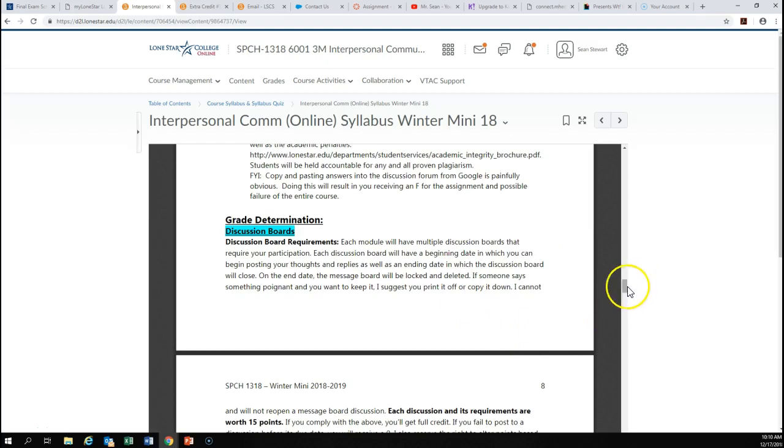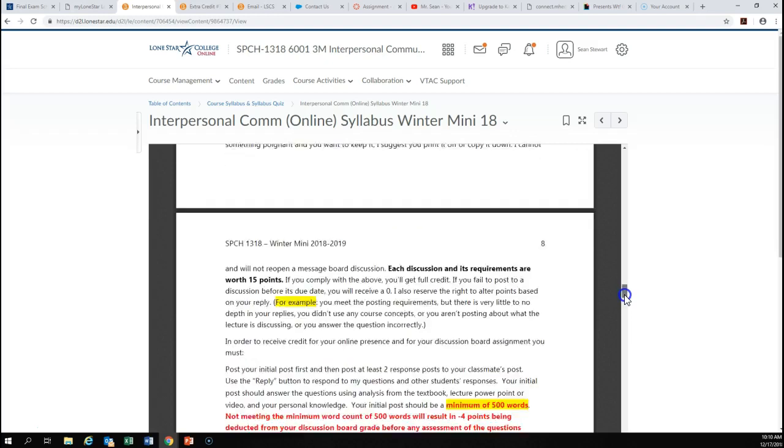Most of them are discussion boards, or discussion boards are a big chunk of this class. And keep in mind, the reason we have discussion boards is because you're taking an online class. There has to be something that takes the place of face-to-face class discussion if we were in an actual classroom, and that is the discussion boards.